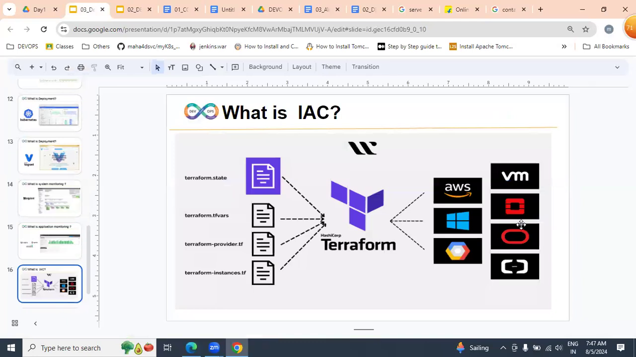Terraform is a cross-cloud platform. With the help of Terraform, we can create infrastructure on any cloud. It suits any cloud. We can use Terraform in Azure, in AWS, and in Google also. It is a cross-cloud platform.